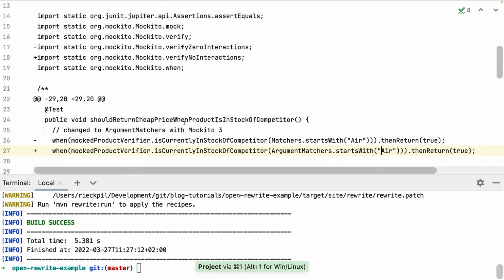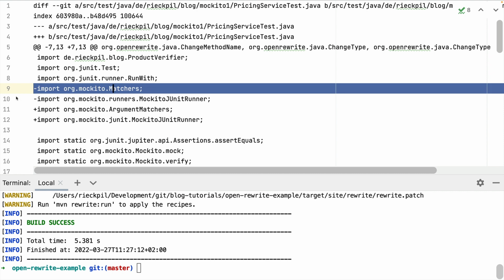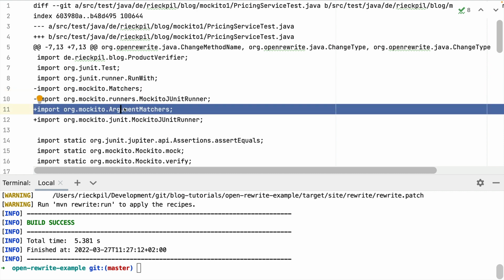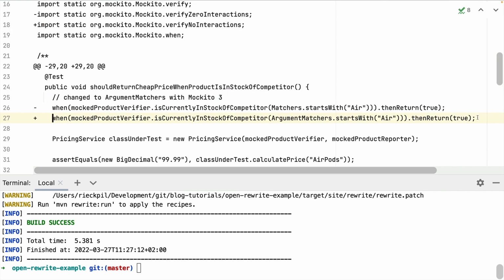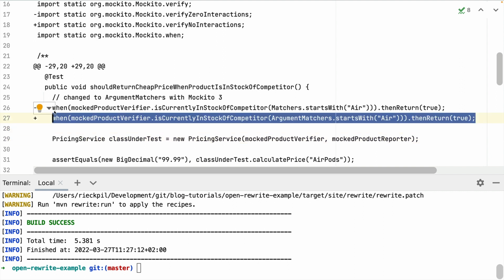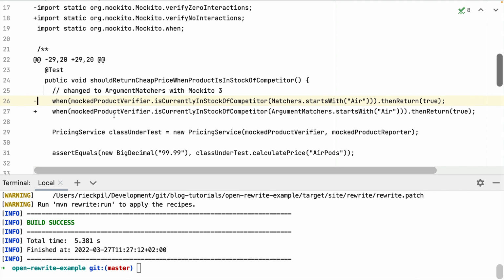And this here is a classic patch file. You will see here the changes to our imports. The first thing here is, as mentioned, the Matchers class will be removed and Mockito will now use the ArgumentMatchers class. And then we can also see here the exact change that OpenRewrite will perform to our code base. The minus here is the old code line, the plus is the new one.